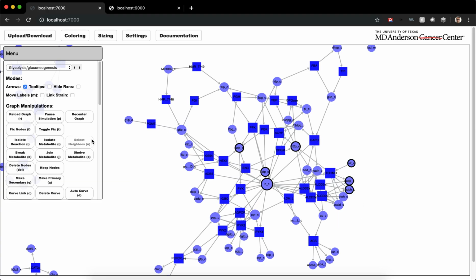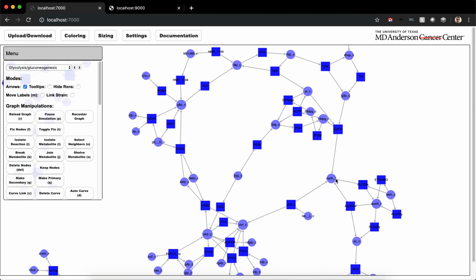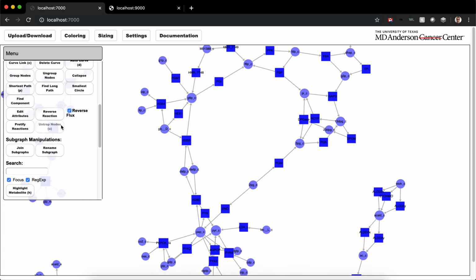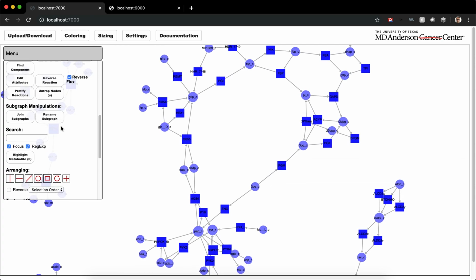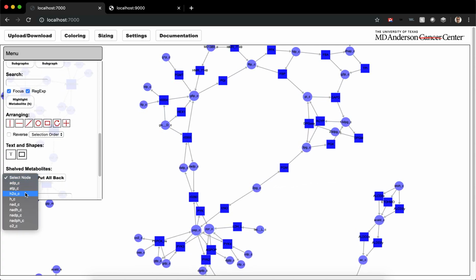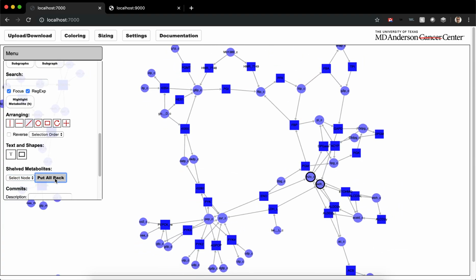You can either use shortcut S or the shelve metabolites button, and this is going to temporarily remove them from your graph. They weren't deleted. They come down here on this shelved metabolites part of the graph. These are all the ones that we selected, and you can put them back one at a time, or you can just say put them all back.